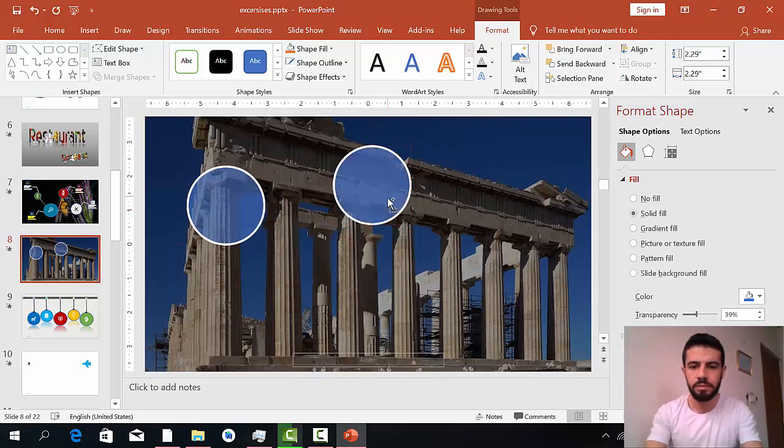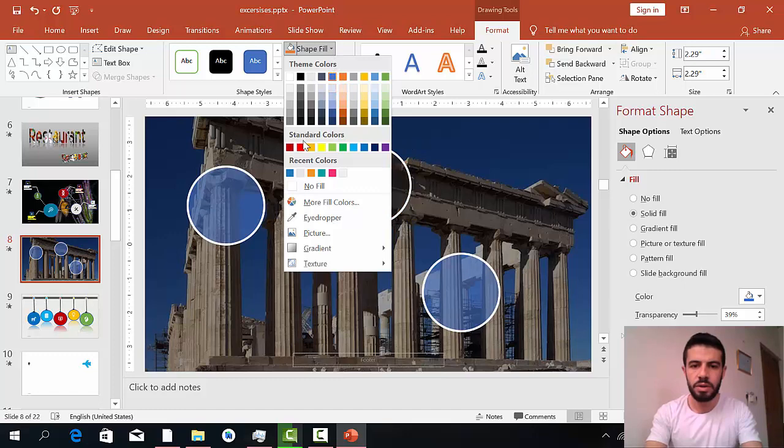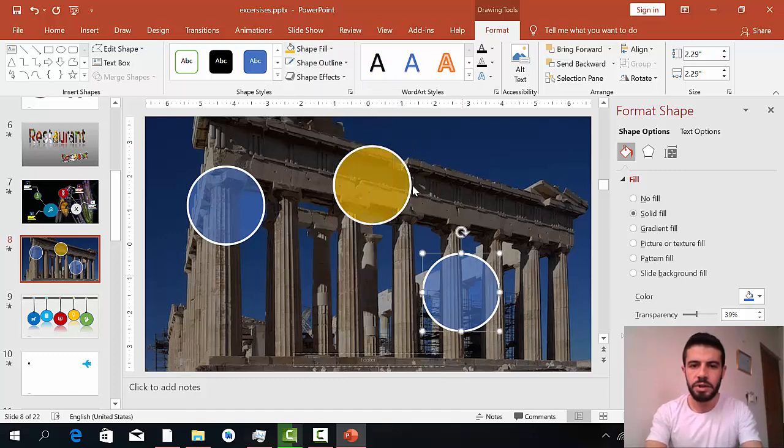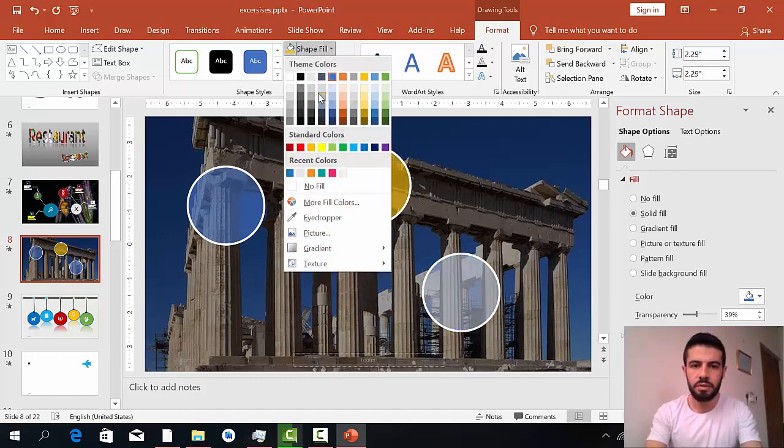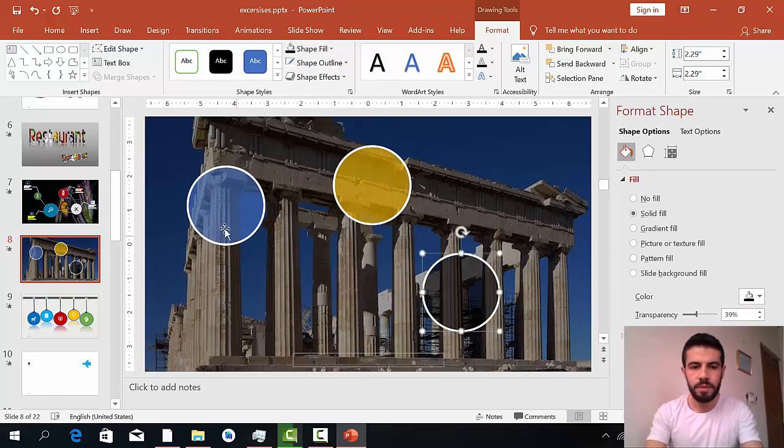Then I have to duplicate this one, so maybe I want to add 3 here, for example. So I just add 3 here. I have to change the color from this one to this color, for example, and change the color for this one to black, for example. Here I can add an icon.